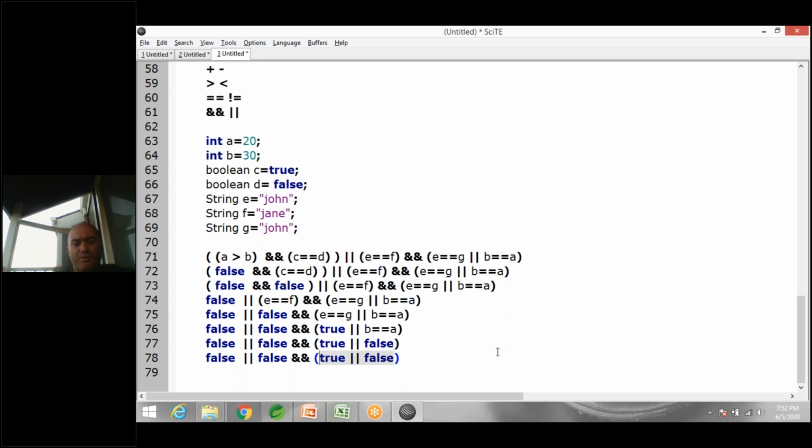Remember, you have to completely resolve everything in the brackets down to one value. Until then, you cannot move on with other expressions. If you're working on bracket number 2 or bracket number 3, it should completely resolve to either true or false. It should come down to one single value. Until then, you cannot proceed.